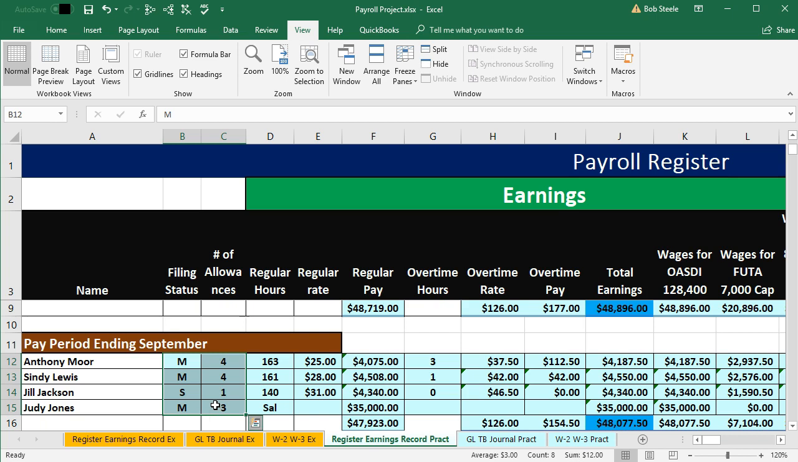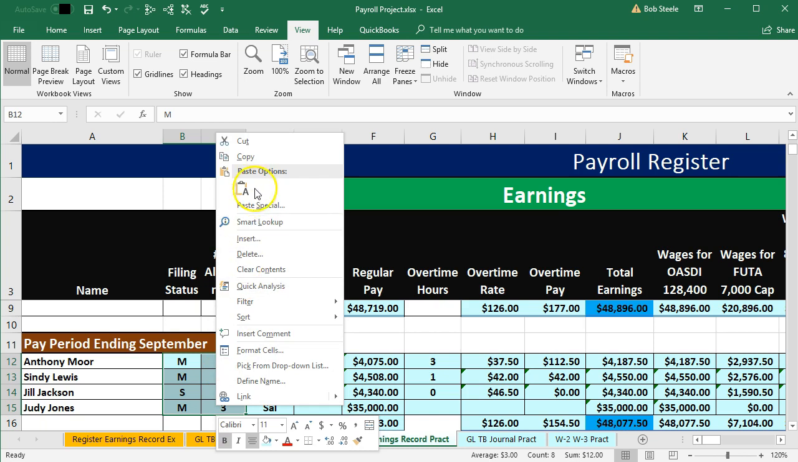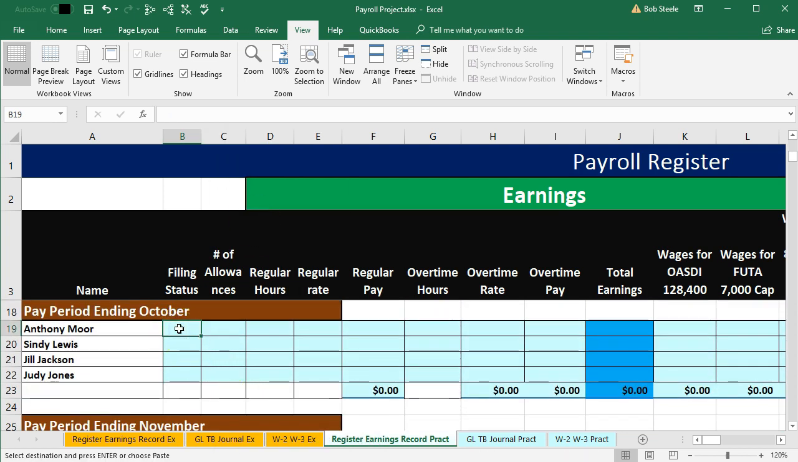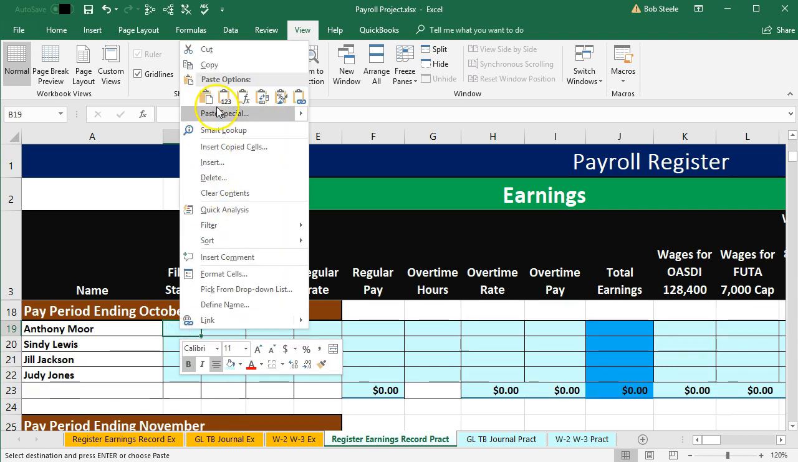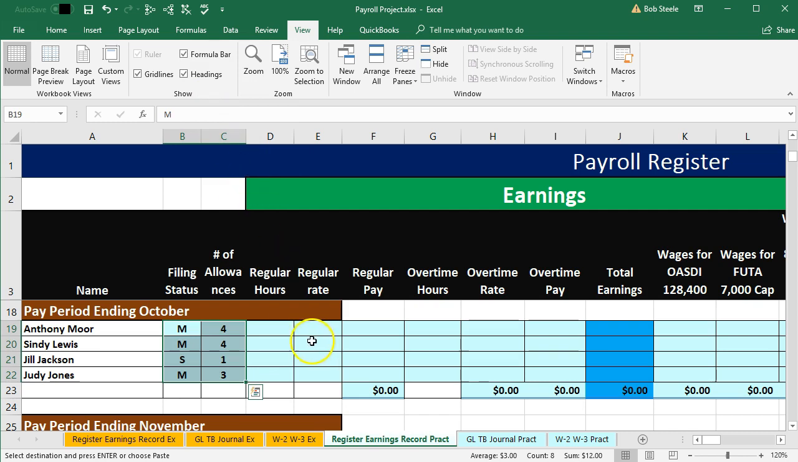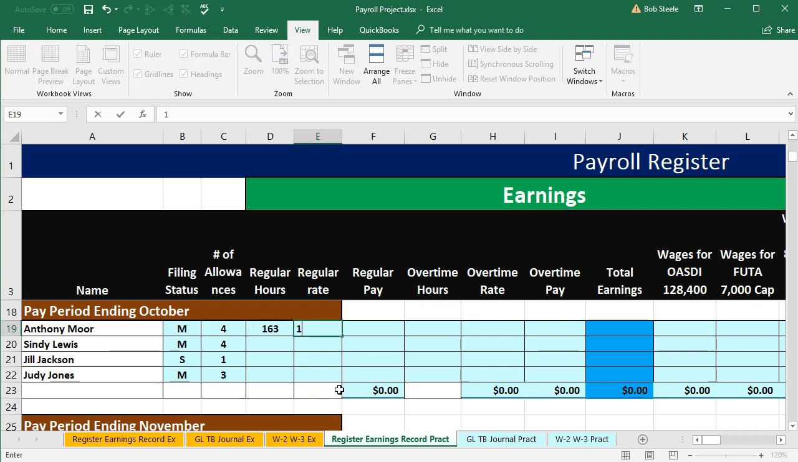So I'm going to copy that information, right click, or Control C, and then scroll down, and we're going to put that in B19. Right click, and we want to paste just the format, we can paste the format anyway, either one, whichever you like. And then we're going to go to the regular hours, and we're going to say it's 163, and we're going to say that 25 is the rate for regular pay.